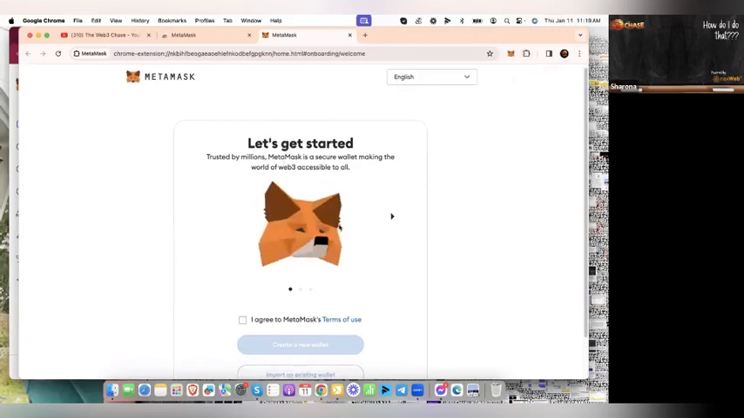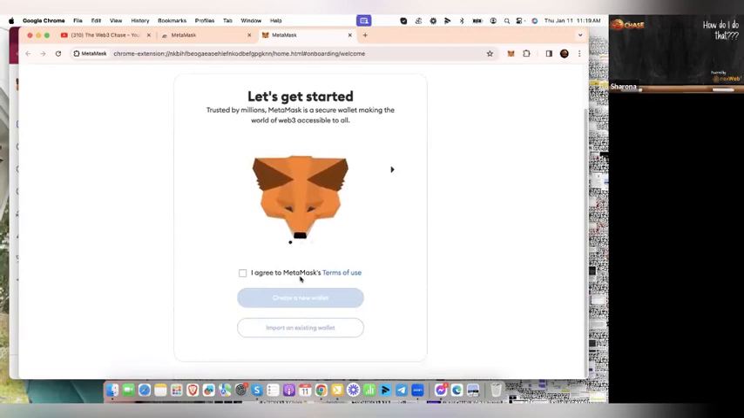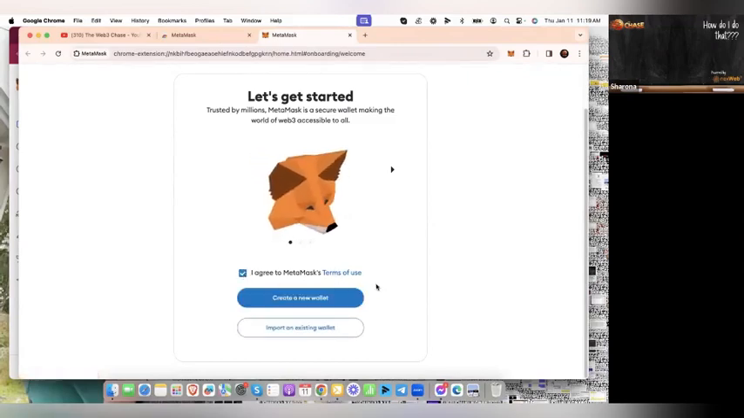This guy is fun to follow. I agree to the MetaMask terms of use. Again, if you're brand new, feel free to click on that and check everything out. You have two options here. You can create a new wallet or you can import an existing wallet. Today, we're going to create a new wallet, brand new to MetaMask, need a MetaMask.